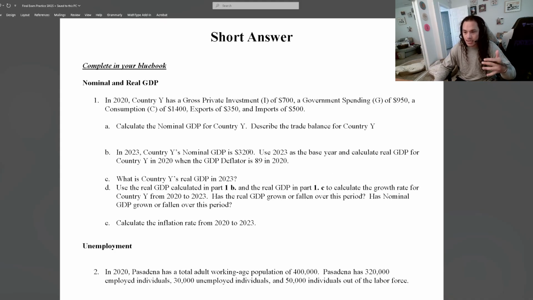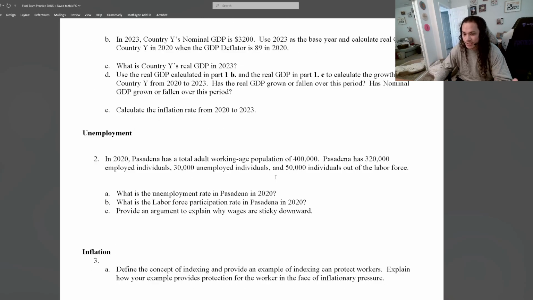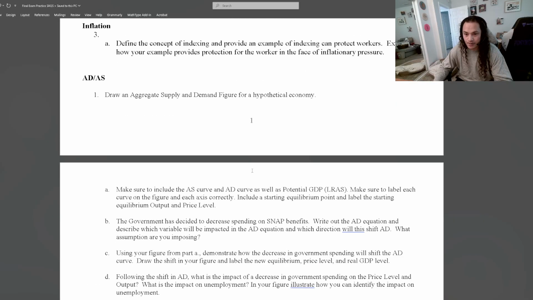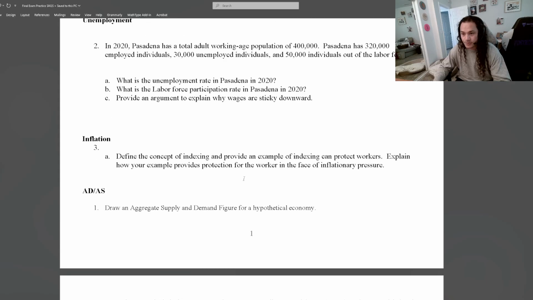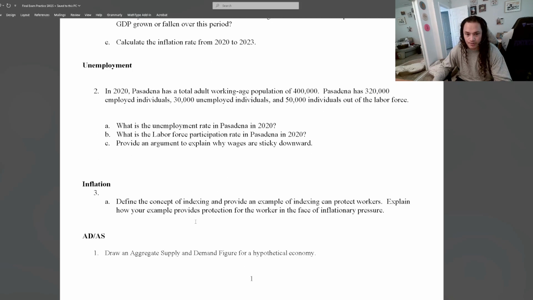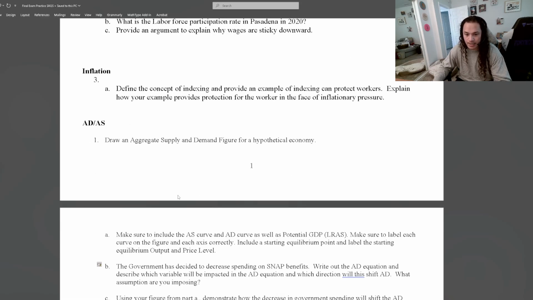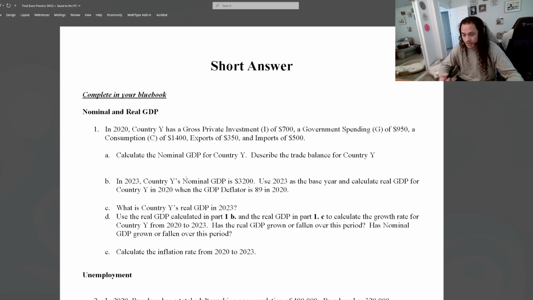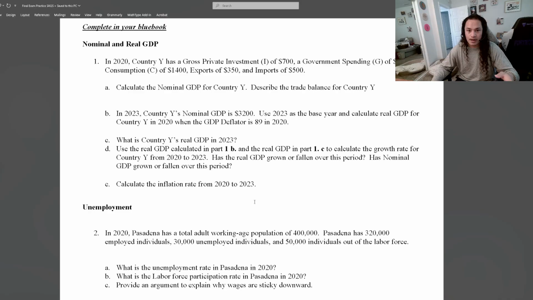You'll notice these questions are very similar, for the most part the same, as your first midterm's practice short answer. So you have your nominal and real GDP, your unemployment, your inflation, and your AD-AS. Those are the same. And what I've done is I've cut those down. You can imagine the weight of each of these questions is going to be less than on your midterm because you have more content that you'll be asked to be prepared for on the final.